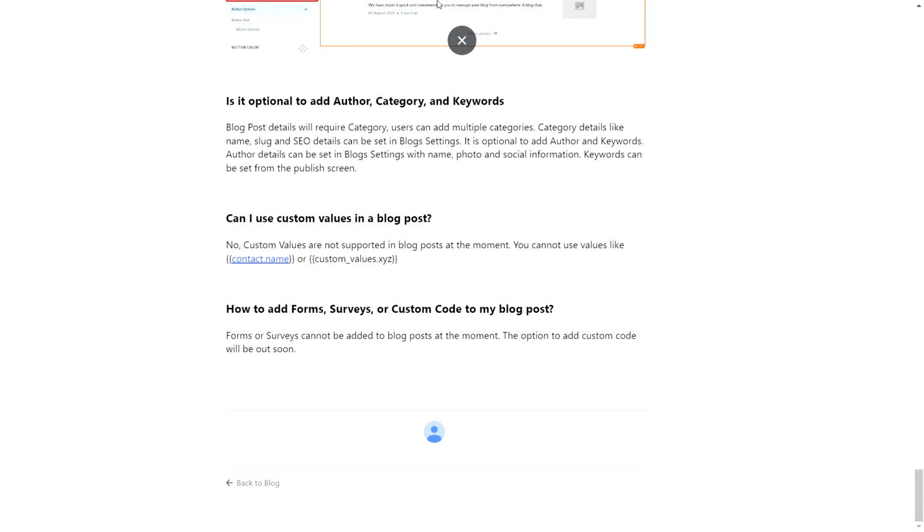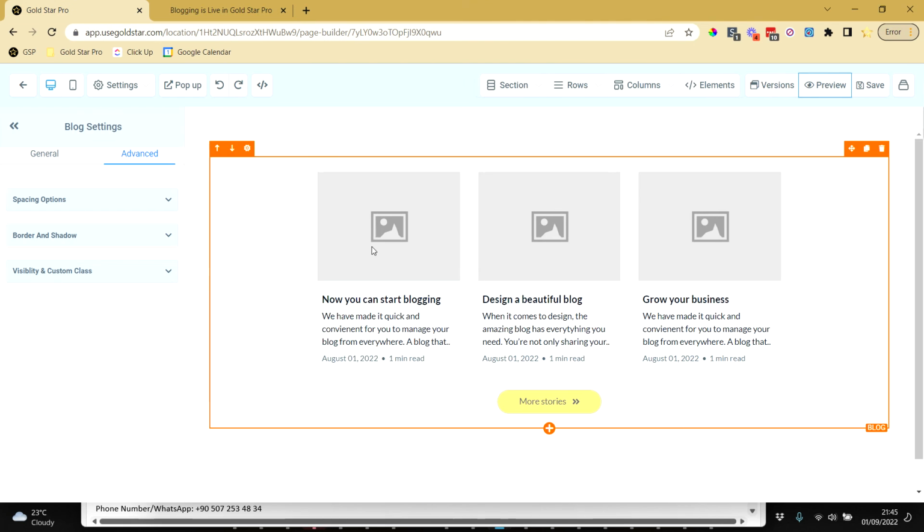So lots of exciting things coming. Now this is in its infancy, so keep that in mind. The team have done an incredible job, and it's going to add huge functionality to Gold Star Pro and to your business. But I hope you guys absolutely love this.